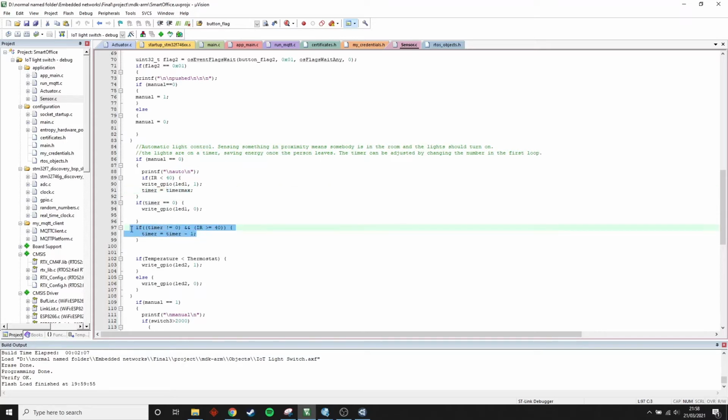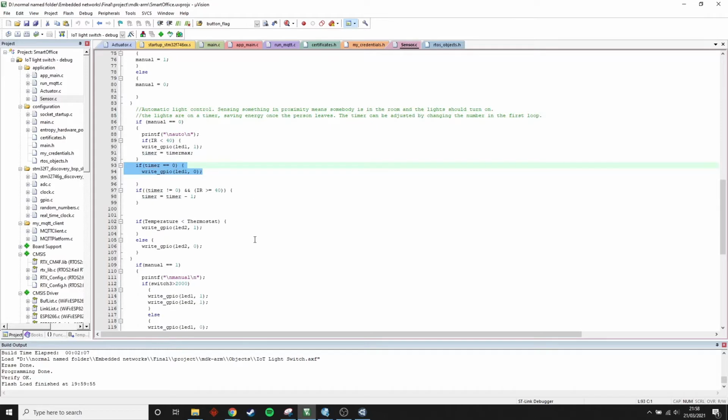Whilst somebody is still in front of the system, the timer remains at the maximum and the lights remain on. However, when somebody leaves, the timer starts to decrease. The timer starts to count down from whatever it is to 0. Currently, I think we have it on 10 seconds. And when the timer reaches 0, the lights are turned off again in the room, therefore saving power.